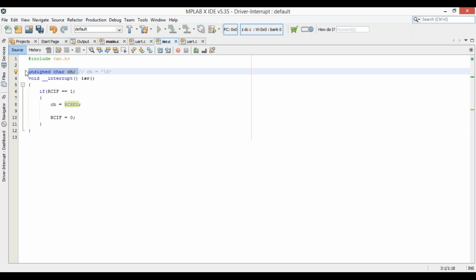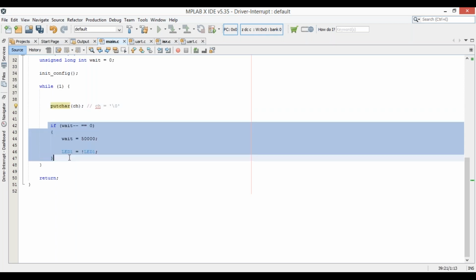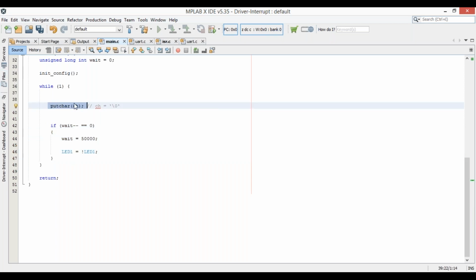Yes or no? Okay, now see here. There is no data, so the ch variable is a null character, or 0, initially. Now in the while one, I'm executing the putchar. Can you tell me what this putchar will transmit? It will transmit this null character, then the LED toggling code executes, then again while one, again putchar, again ch we are transmitting, again this code.